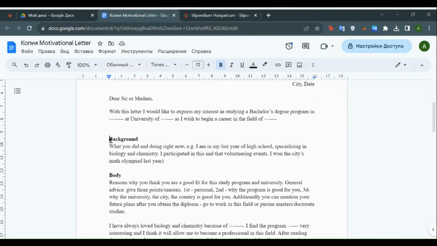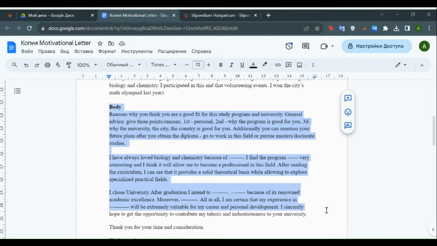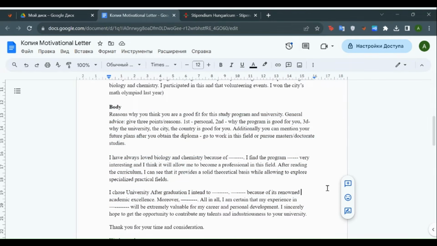Then goes a little bit of background about you. That would be, for example, if you are studying in your last year of high school, or maybe you have already finished your high school and you are now in some other university, all that information, you can put it here.